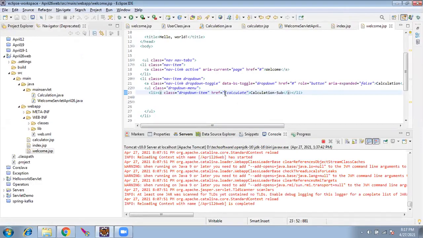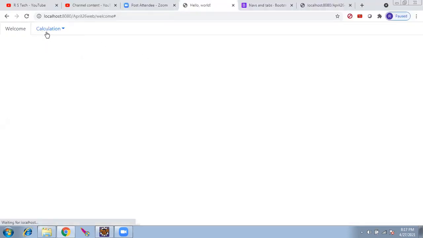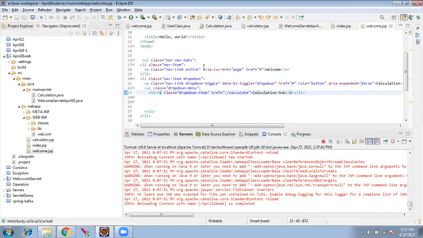So what we'll do, from the current URL, go to the next URL. That's just a dot. So now if you see April 26 /calculate, bottom left, I click here, see, it has come to the next page. In the next page, I have to move back to the previous page.